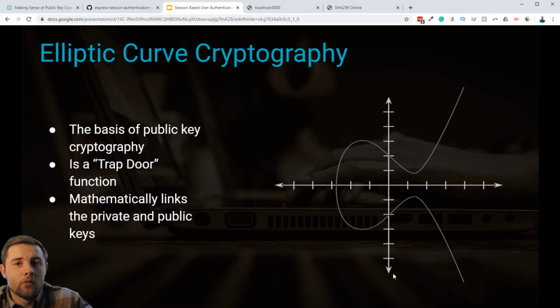Now, it's not actually multiplication, it's a cryptographic function, and basically all we need to know about this is that it mathematically links the private and public key. So in other words, using the private key, we can derive the public key, but having the public key, we can never get back to that private key. So we can share the public key with anyone in the world, and they'll never be able to figure out what private key corresponds to that public key.